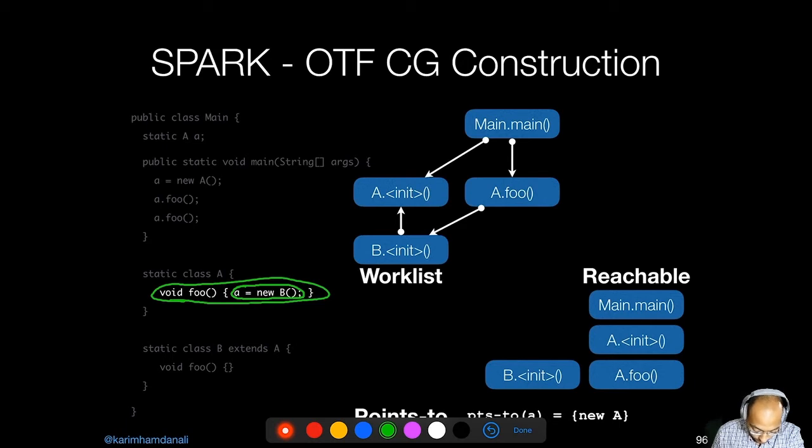Now remember, I'm constructing the allocation site b. So I'm going to add b.init as a target of a.foo. And if I look at b here, b extends a. So that means that the constructor of b, or b.init, is also going to call a.init. Now I'm going to add all the targets of the edges that I'm adding to the call graph to the reachable set. So b.init, I just added it here. A.init is already there, so I don't need to add it again.